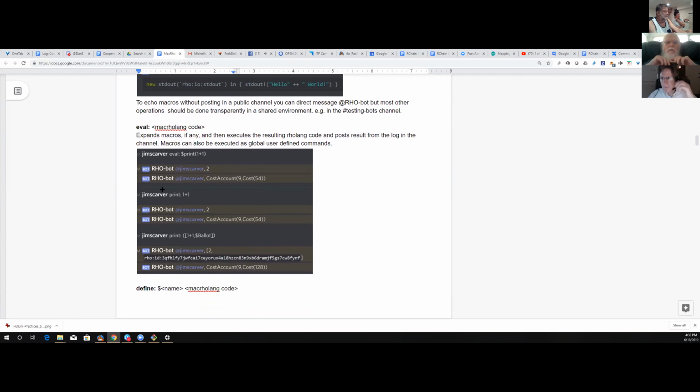Okay, this makes the user interface pretty easy for simple applications. So in order to use your application, people don't have to know any Rholang at all. They just have to know the command.